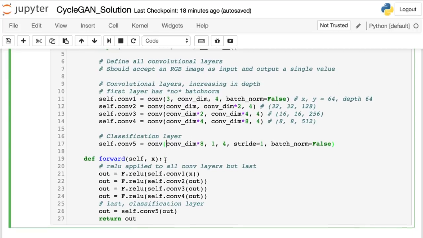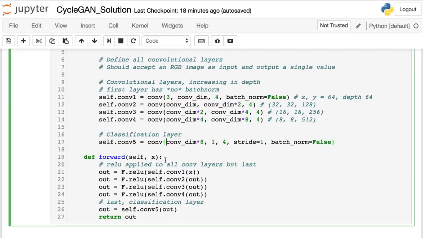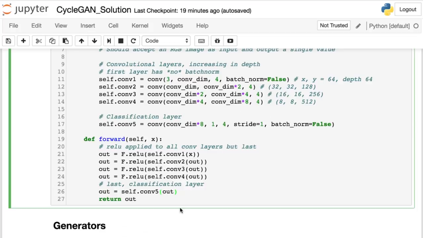And then in the forward function, I'm just passing an input x through the convolutional layers in sequence. I'm passing x through our first convolutional layer, applying a ReLU activation, and getting some output. Then I'm passing this output to our next layer and next, applying ReLU activations to all but the last convolutional layer. And that's it, a deep convolutional discriminator class.